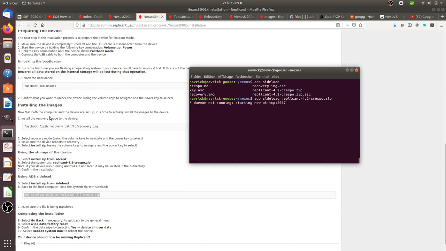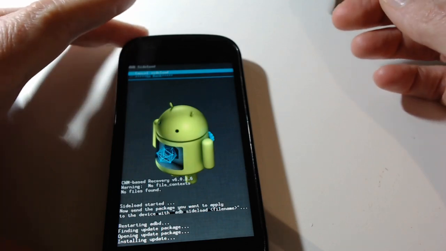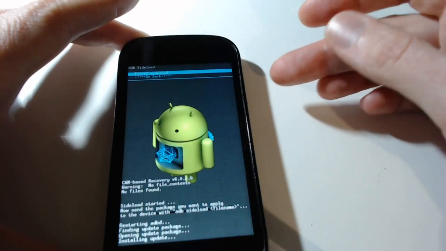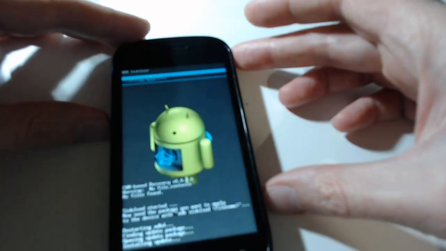Okay. Make sure that the file is being transferred. Okay. Okay, so it has been transferred. So completing the installation. So I need to go back on my. So here it's telling me make sure the file is being transferred. I think that's been the case. Select go back. So I select. Oops, I select to go back.